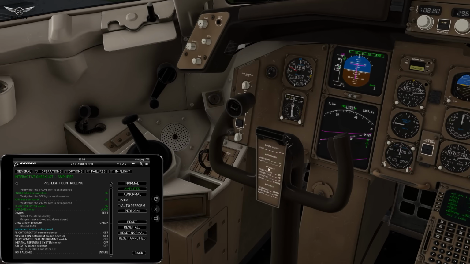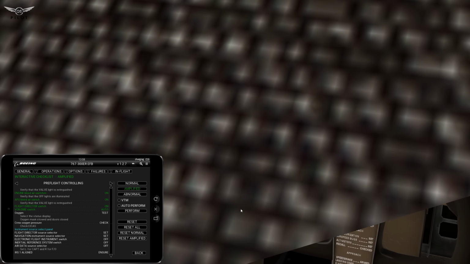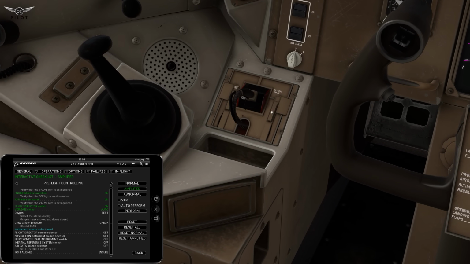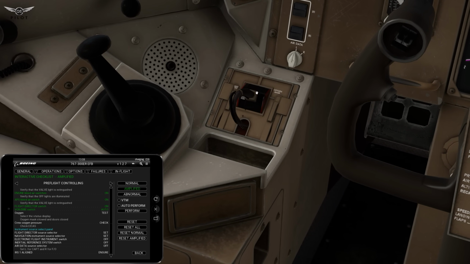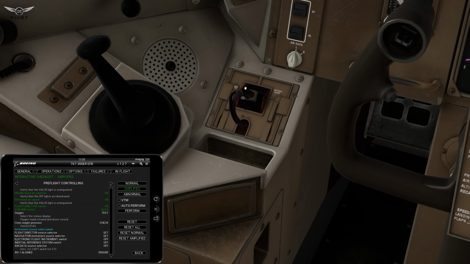And oxygen, we're going to test the oxygen. It's come over here. Oops. So there's the mask, and there we go. Alright, oxygen is checked. Crew oxygen pressure is fine.